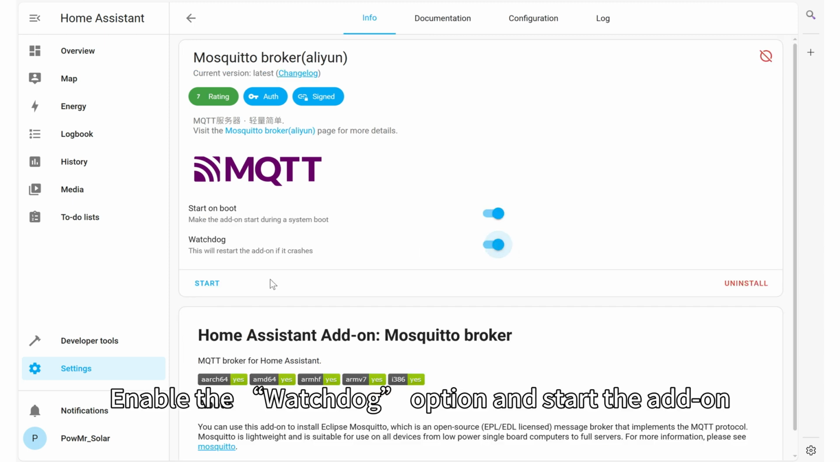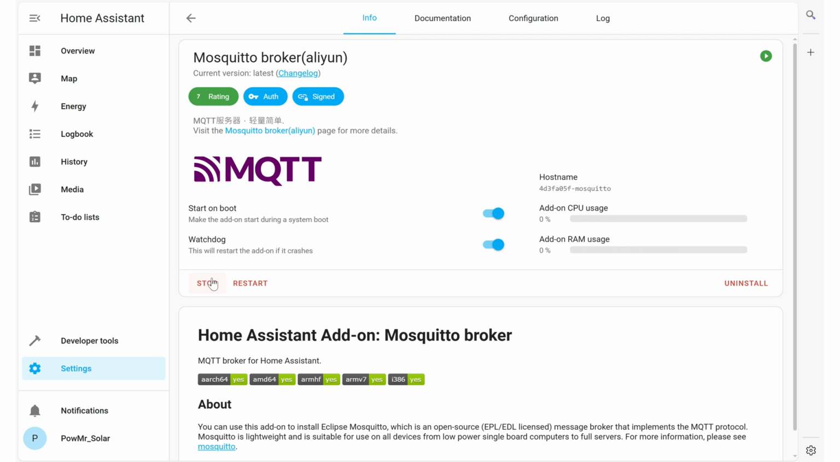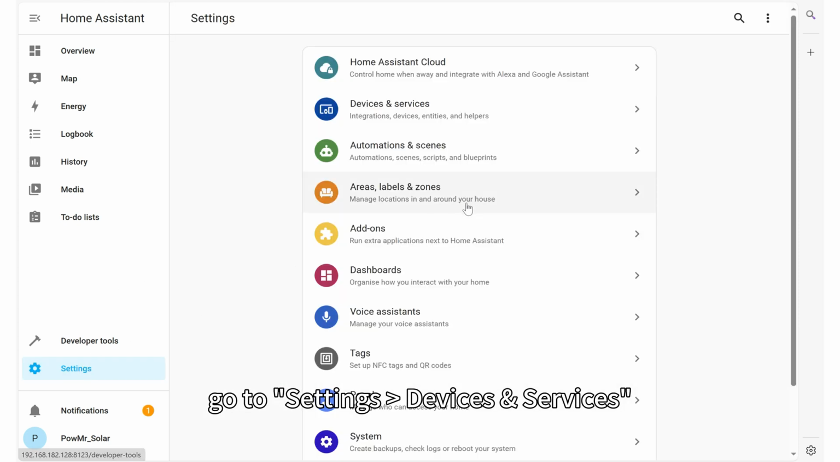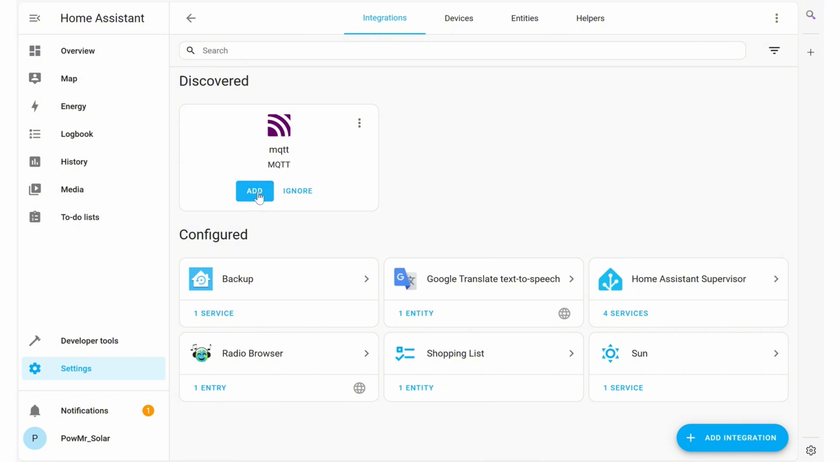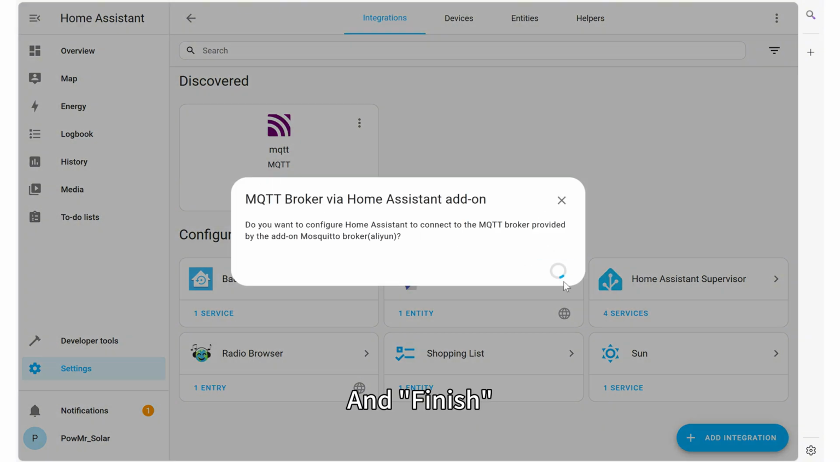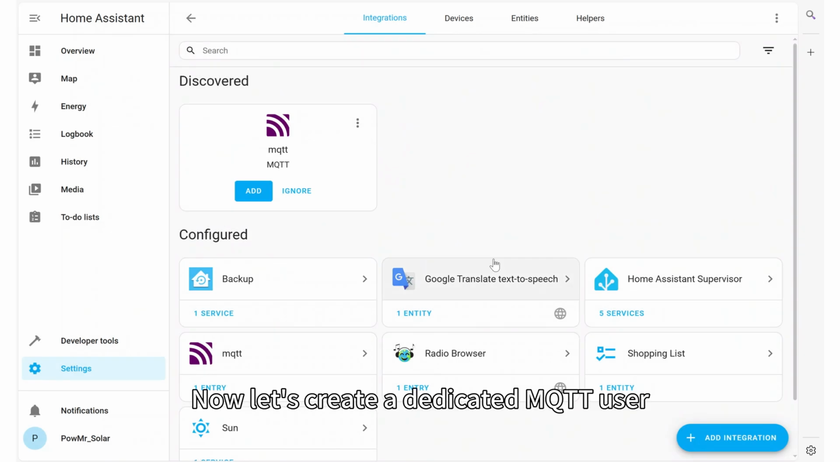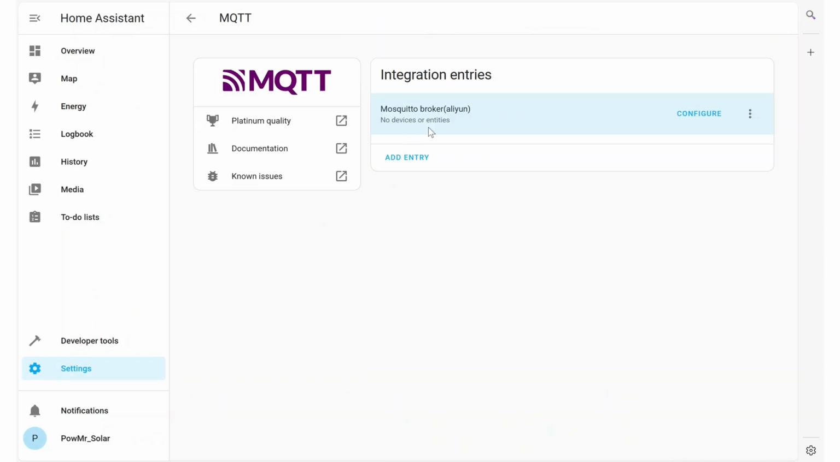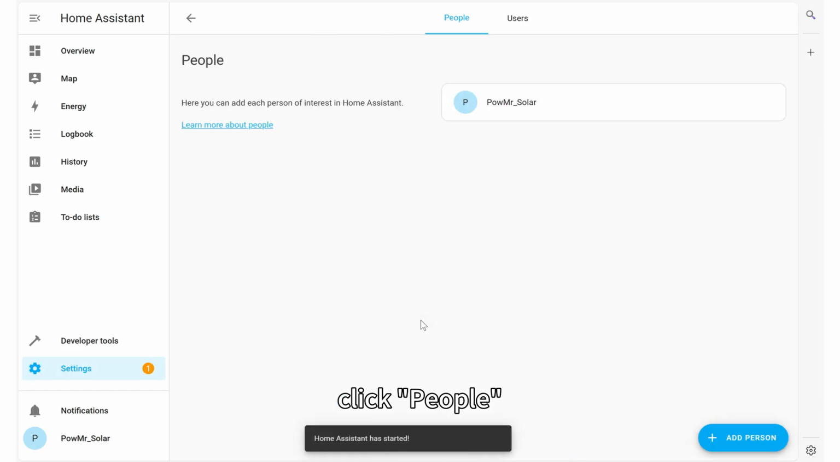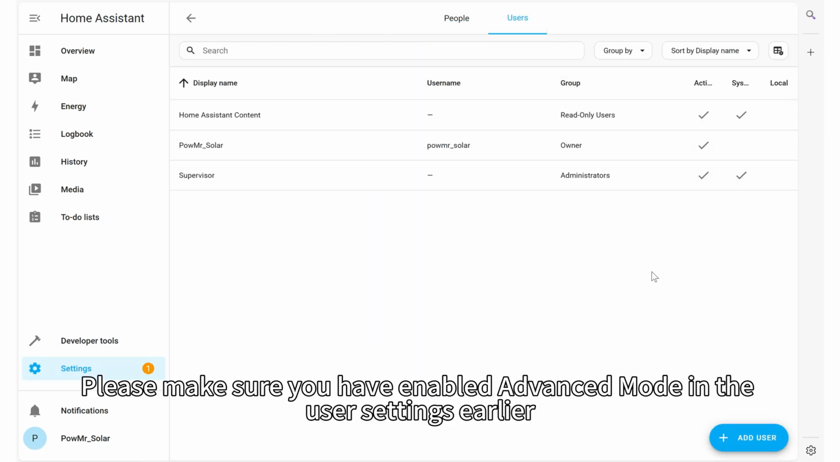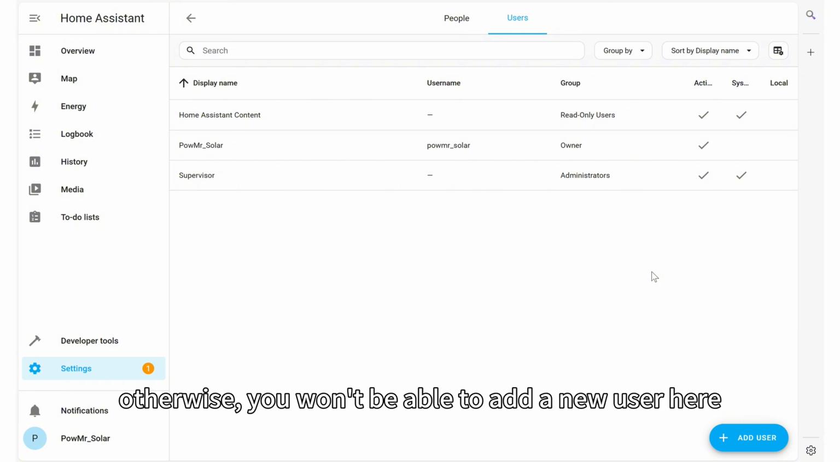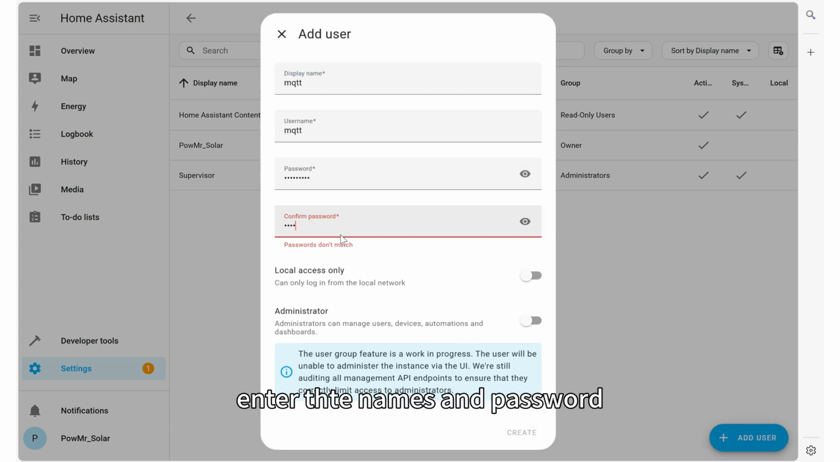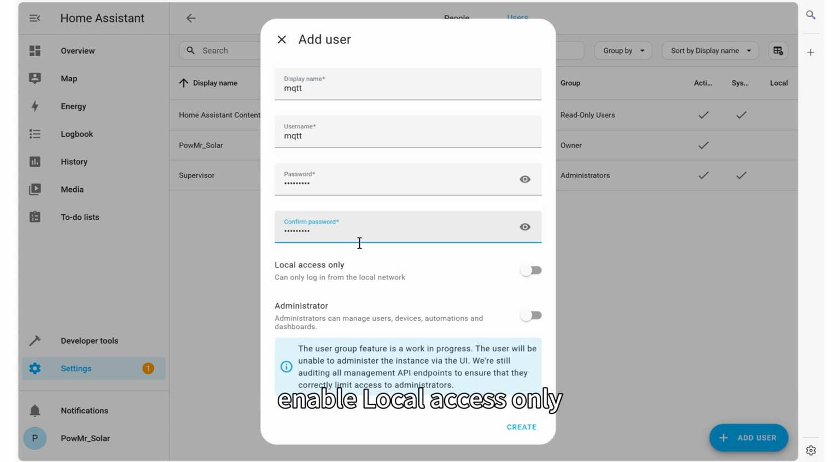Enable the watchdog option and start the add-on. Then go to Settings, Devices and Services, click Add, Submit, and Finish. Now let's create a dedicated MQTT user. Go to the Settings page, click People, Users. Please make sure you have enabled Advanced Mode in the user settings earlier, otherwise you won't be able to add a new user here. Click Add User, enter the name and password, enable local access only, and finally click Create.